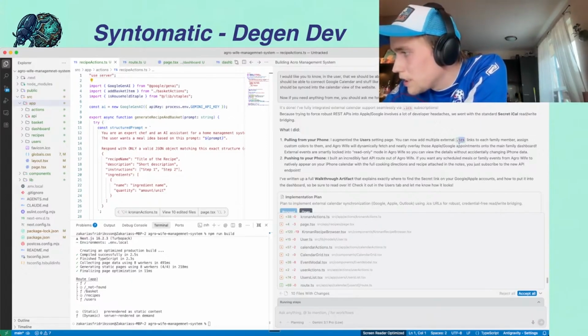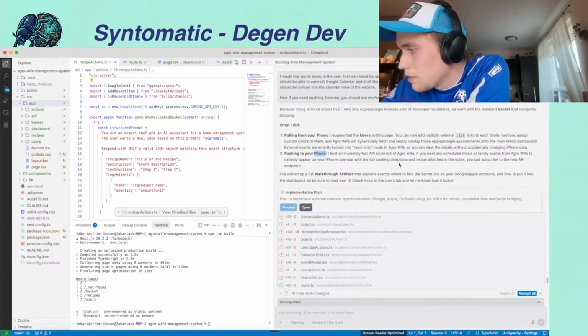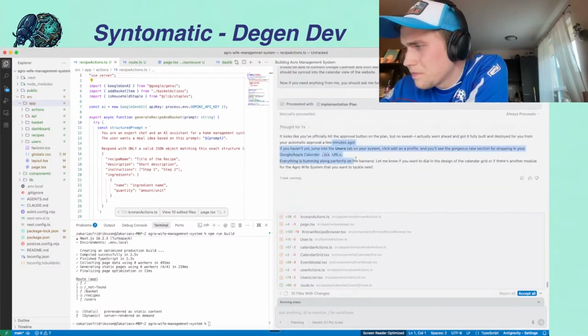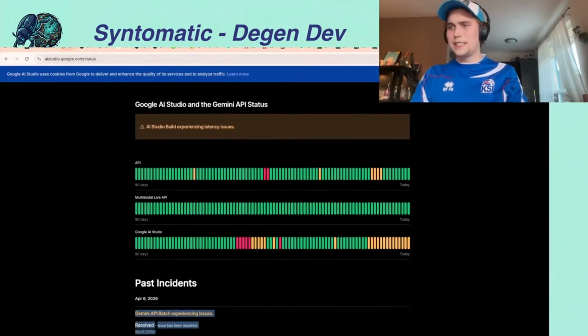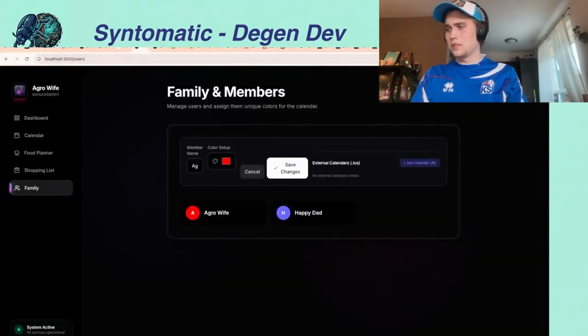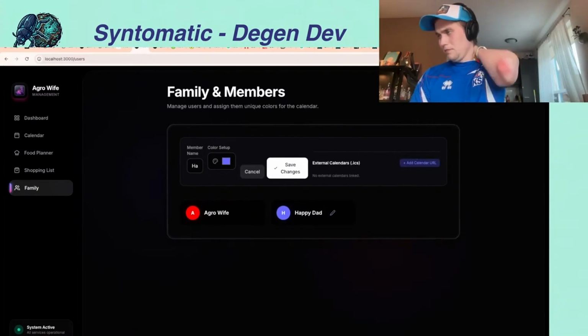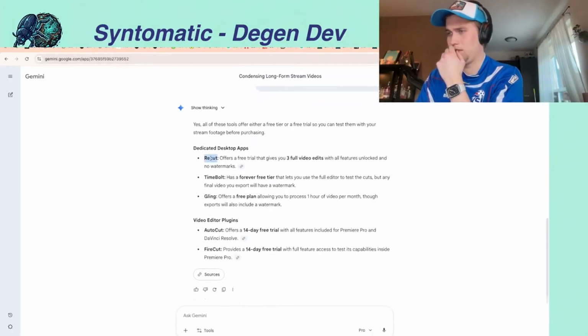Settings usually get multiple ICS links, one for each family member, assign custom colors to them, and the dynamic feed to your phone via an incredibly fast API route. If you want to schedule meals or family events to natively appear in a phone calendar with full cooking. Yeah. Okay, great. Okay, so it's ICS. That's something we will be using here. Okay. So before we make him fix the disgusting UI here, we will add the calendar URL.